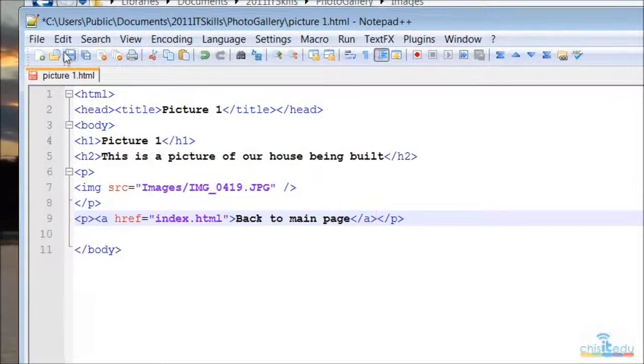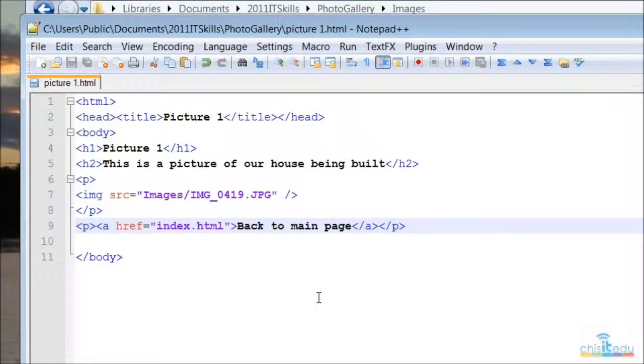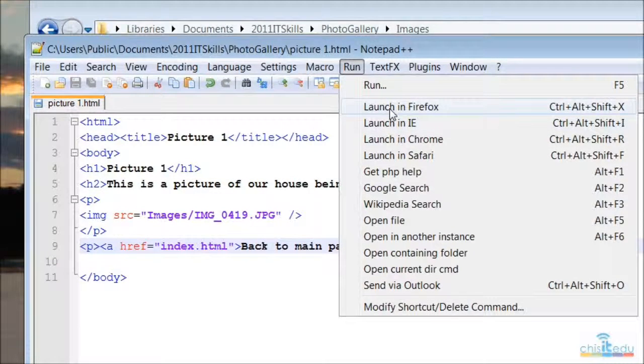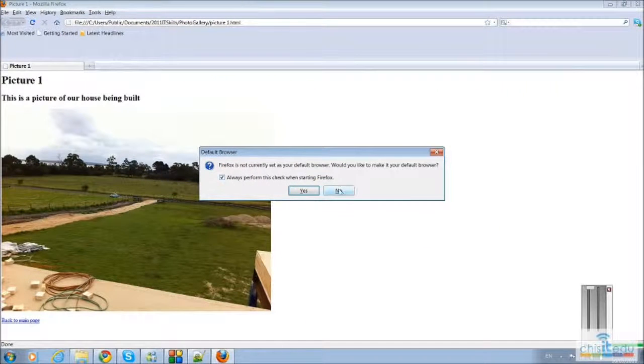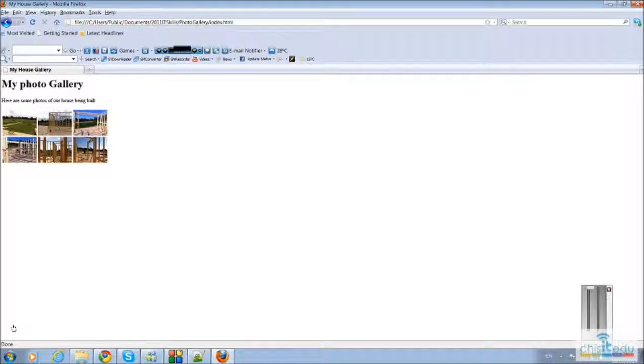And I'll just go up here and just save it again to make sure that it's all saved. And so this is now a page that opens up, has a picture on there, and has a link back to the main page. So we've just saved it. If we just go now run, launch in say Firefox, I'll just zoom that back out, and there it is, and there's our link to go back to the main page. If we click on that, it should open our index file, which it does.